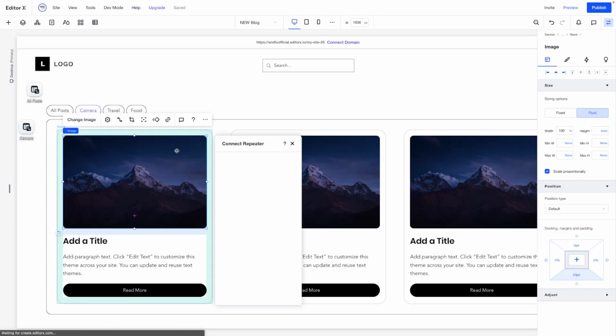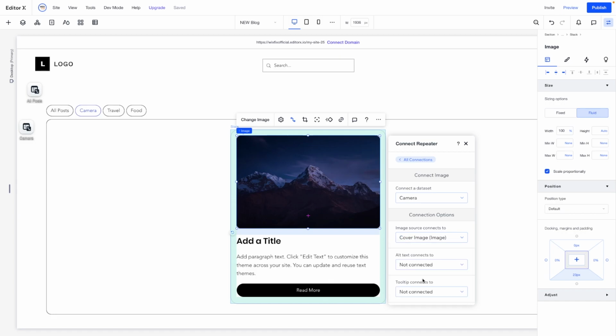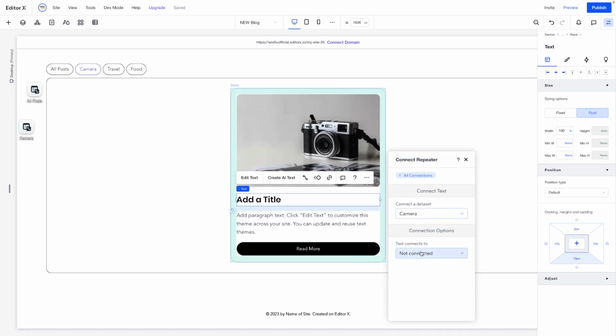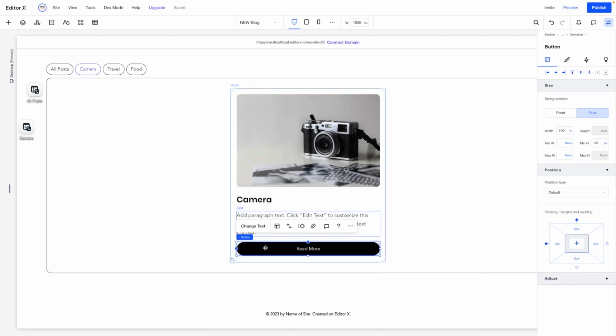And now we can just follow the same exact steps that we did for all posts, where we connect this, but we don't want to connect it to the all posts data set. We want to connect this to the camera data set because we're on the camera tab. So we'll go ahead and do that. And now we can connect the image to the cover image. The title can connect to the title. The description can connect to the description. And again, we won't connect this button quite yet.